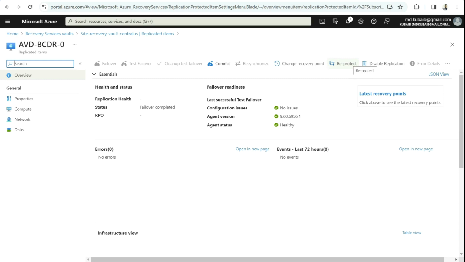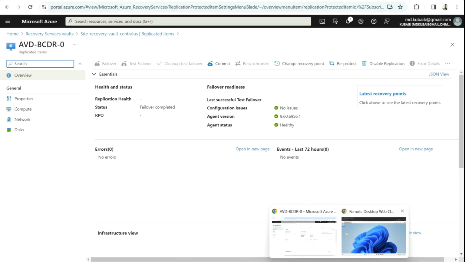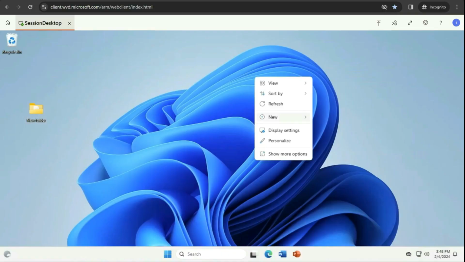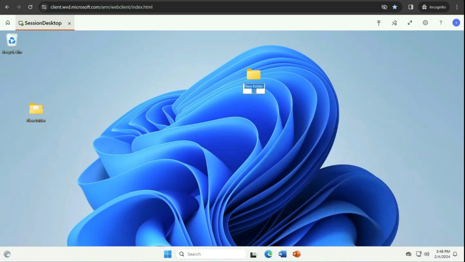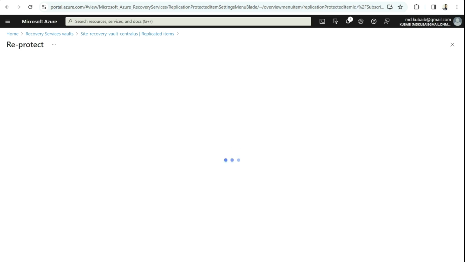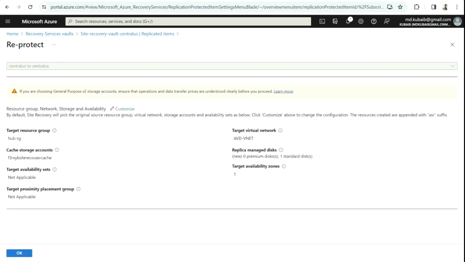Before we do this, we will write some data to our virtual machine. For example, I'm going to create a new file over here. Now basically my VM is running on the DR site. I'll name it DR site data. Now I have written the data. Then I will start the reprotect. It will validate the details and then we will click on OK.